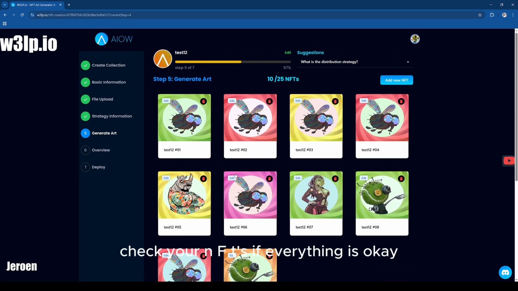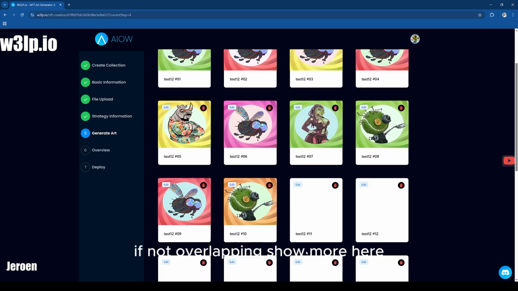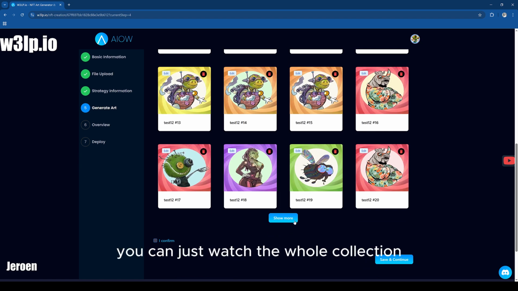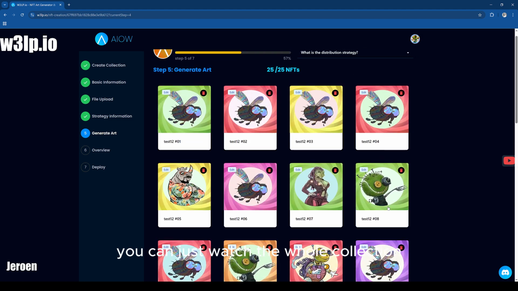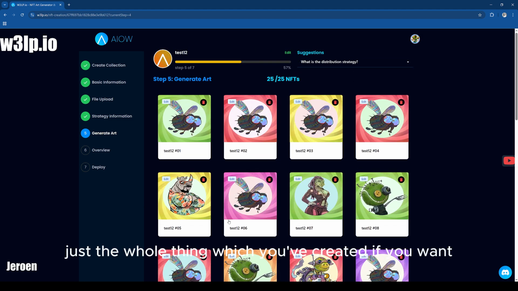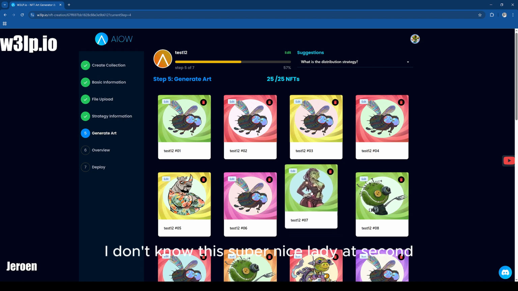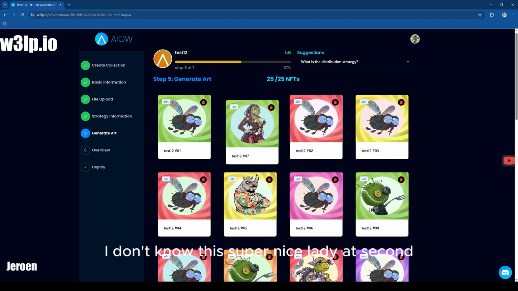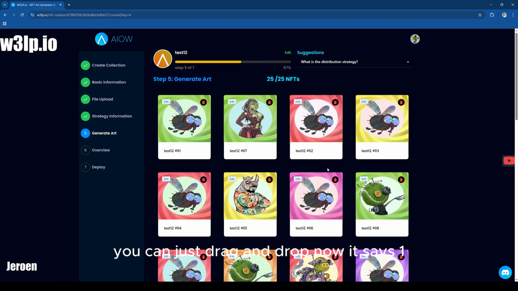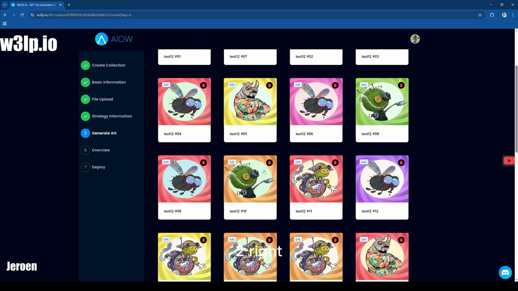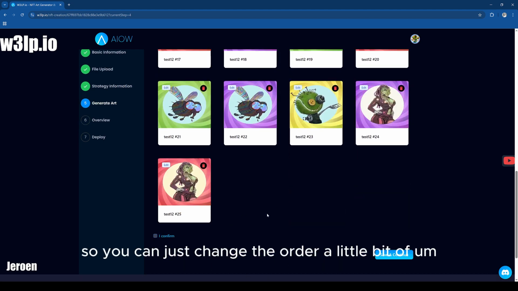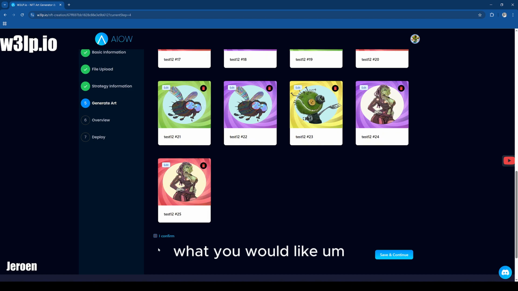Check your NFTs to see if everything is okay, if nothing is overlapping, show more. Here you can watch the whole collection, the whole thing that you've created. This is number 1, this is number 2, this is number 3, right? This is also the order that they're being minted in. If you want to have this super nice lady as second, you can just drag and drop. Now this is 1, 2, right? So you can change the order a little bit to what you would like.